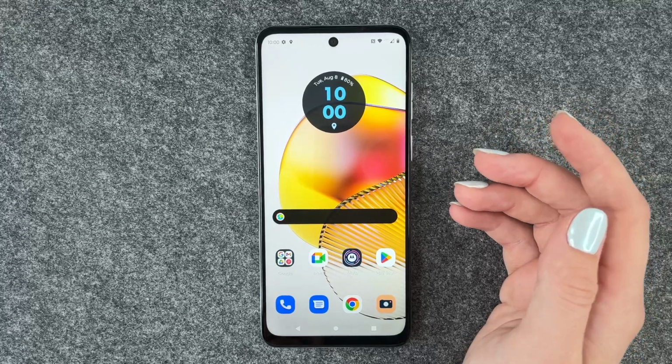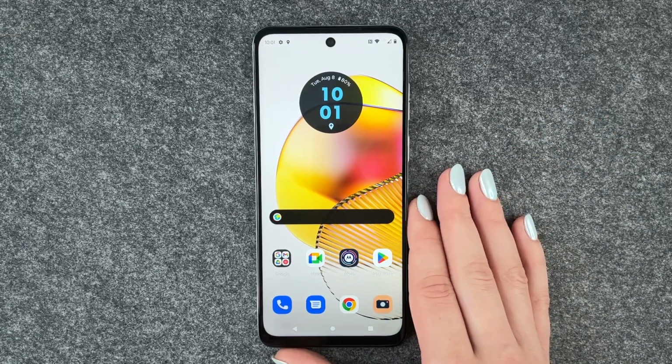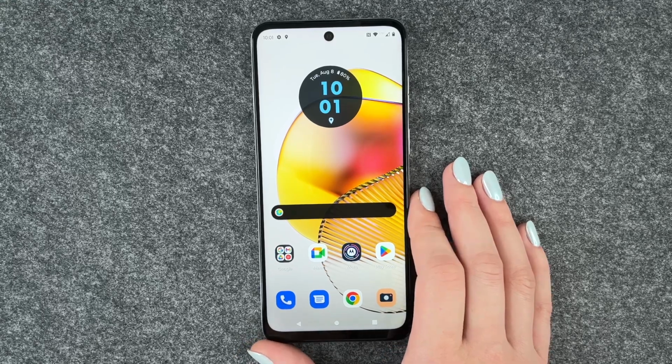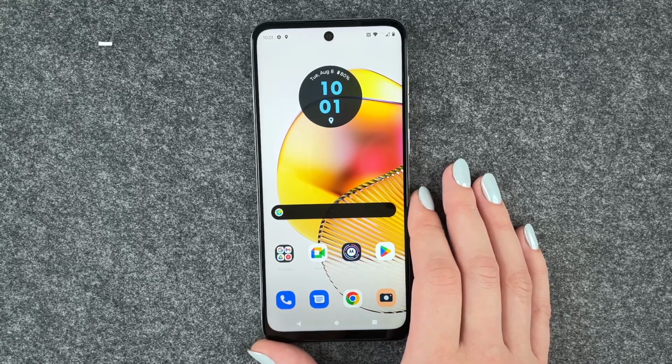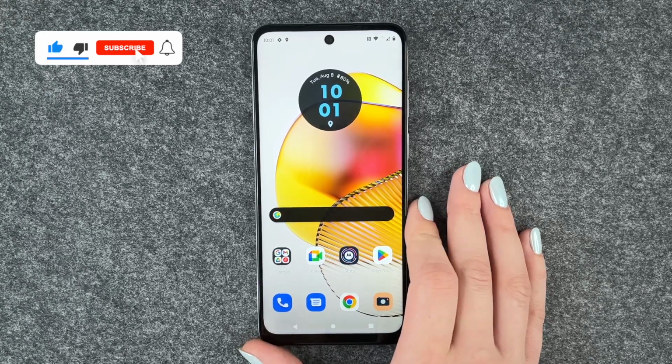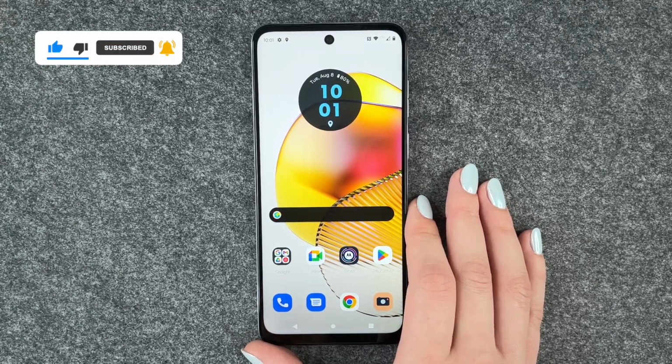The dark theme will save you some battery. It's also nice for your eyes if you're under low light conditions, and it also gives you just a chic appearance. So that's how you can turn on and off the dark mode on your Motorola Moto G73 5G.